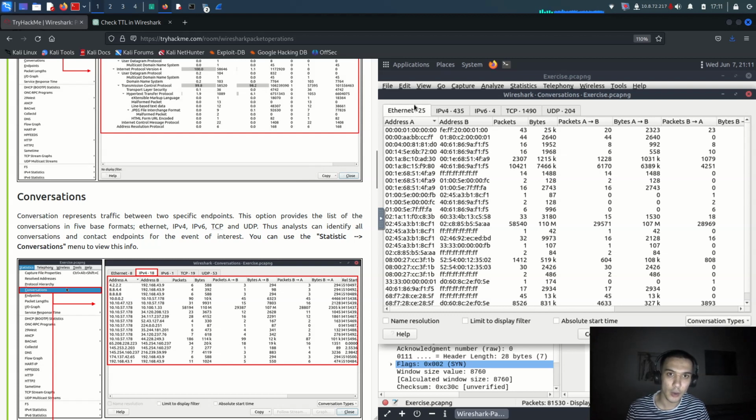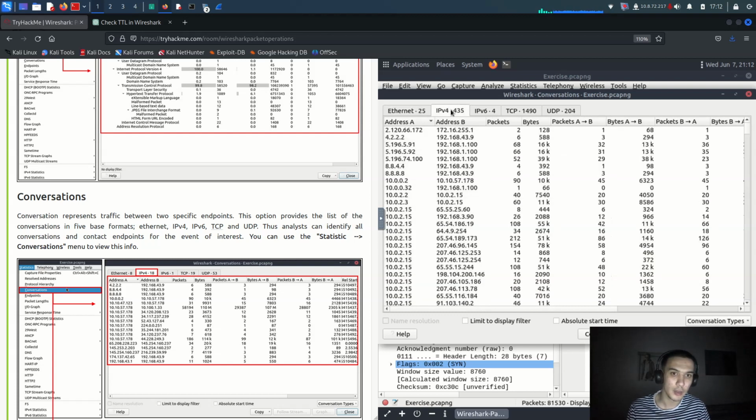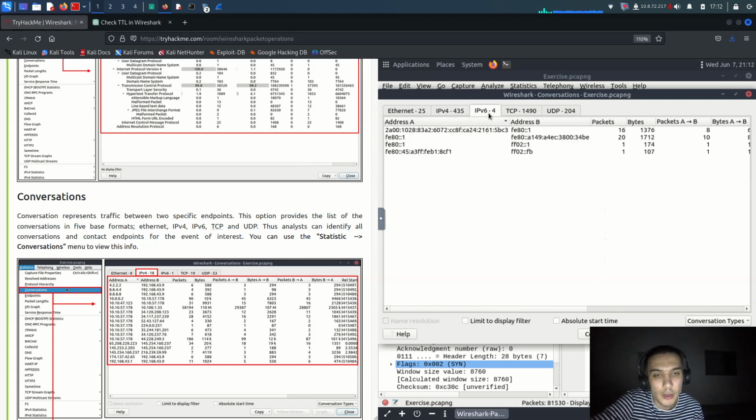If you check your Ethernet, there are addresses over there, and all of these are our MAC addresses. Address A is the source and address B is the destination. That means our packets go from A to B. There's also the IP address, which gives us the information for IPv6 and IPv4. They give us some information about the IP address.